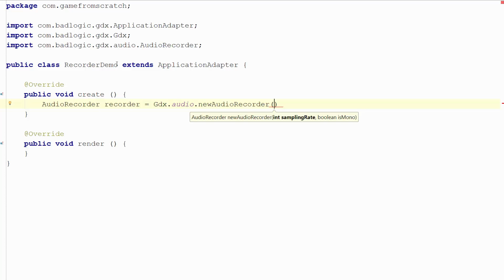Now, it takes two values. First off is the sampling rate, and the second is it mono or stereo? If it's stereo, it's going to have the two channels, take up twice as much room, higher processing power, etc. But it can have positioning data in there, so you can have left and right panning. Without that, if it's just mono, you cannot.